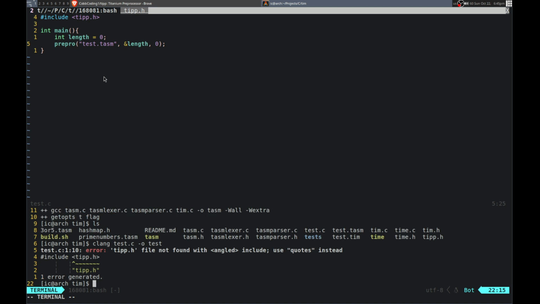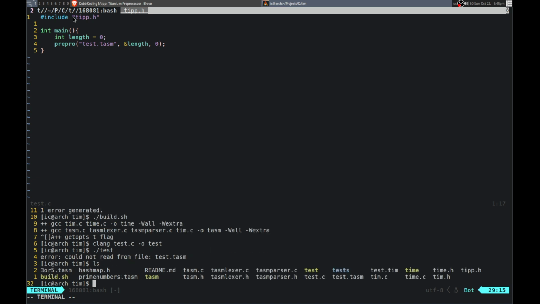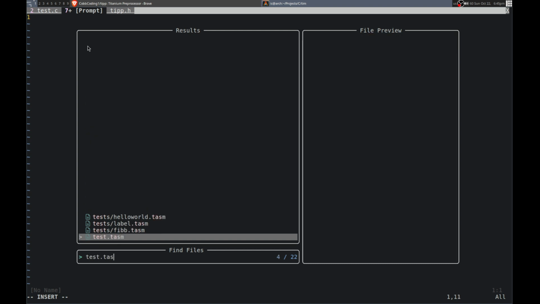Okay, test. Tip.h not fine. Oh yes, it needs to be quotes. Okay, and whoops, that's not what I want to do. All right, and if we want to test, then all right, yeah, we don't actually have test.tasm. We do have test.tasm, so can't read from that. Test.tasm.